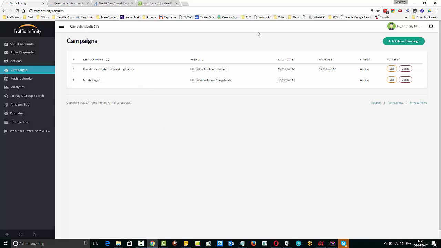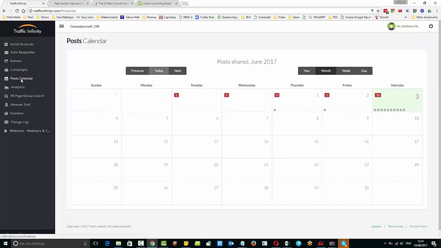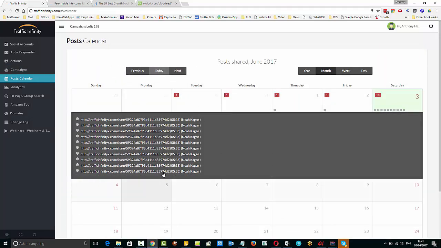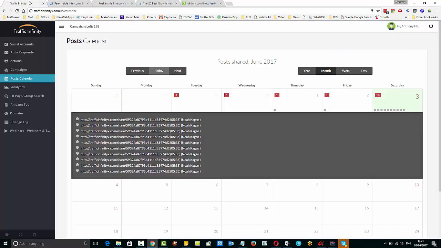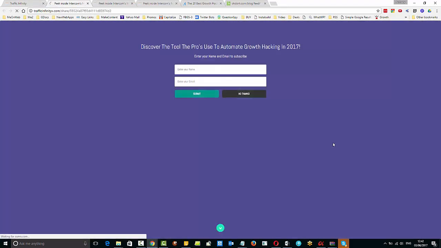Okay, so let's come over to the post calendar again, and let's see if we've got any. I'm not sure if it's going to be the top one or the bottom one, but we can go and check. Probably the bottom one. There we go. So we got that full page overlay, which works really, really well.